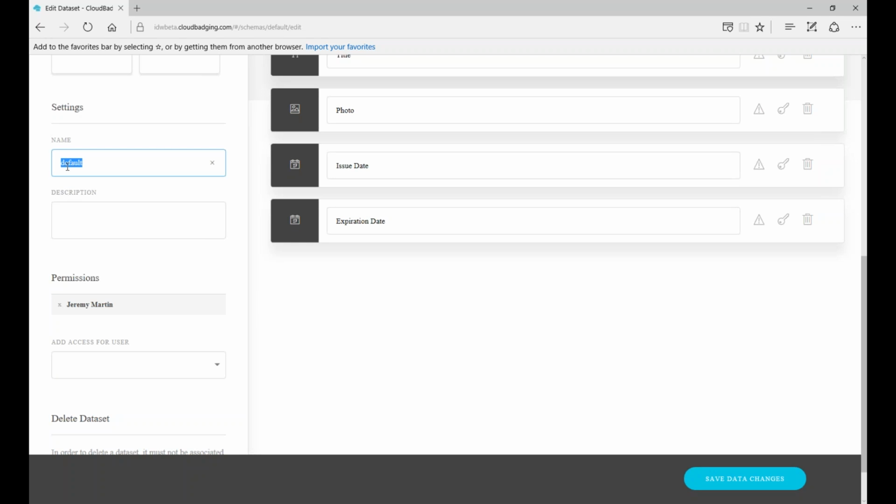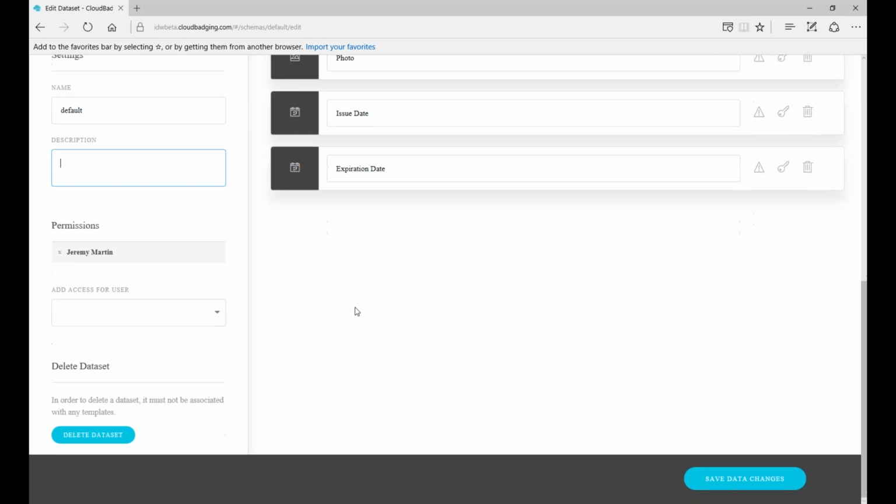If I wanted to, I could rename this from default to Minnesota office or Florida office, or again, whatever makes sense to you. The description field is where you can enter information for when people are looking at the data sets that exist in the system. If the name itself isn't necessarily a good enough cue to tell them what it is, you could put in more information in the description field.